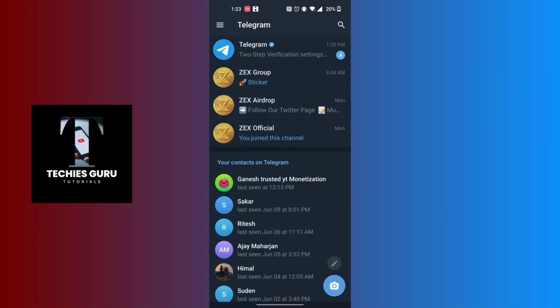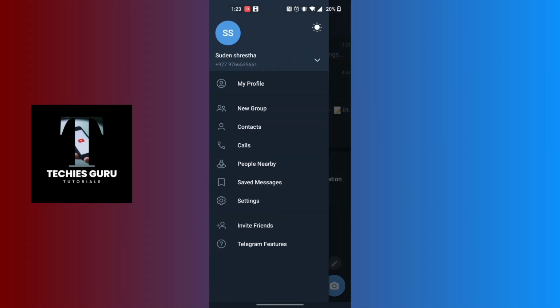the top left corner of the screen you can see there is a three-lined icon available for us at the top left. Tap on it, and over here on this interface you can again see the settings option over here just below the save messages.